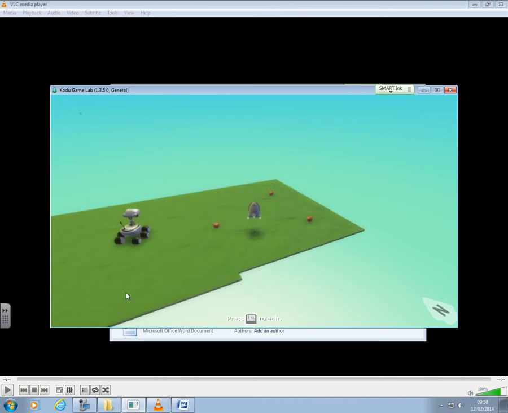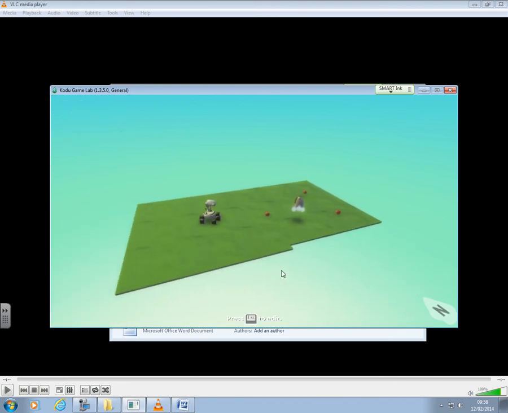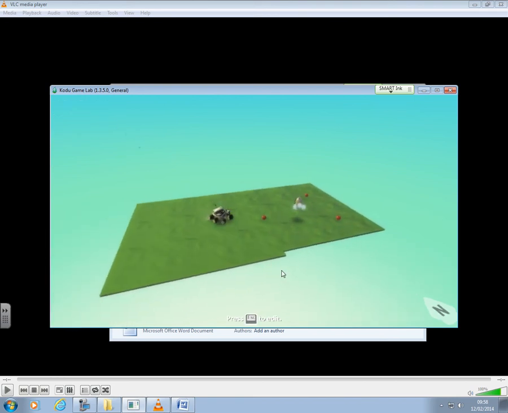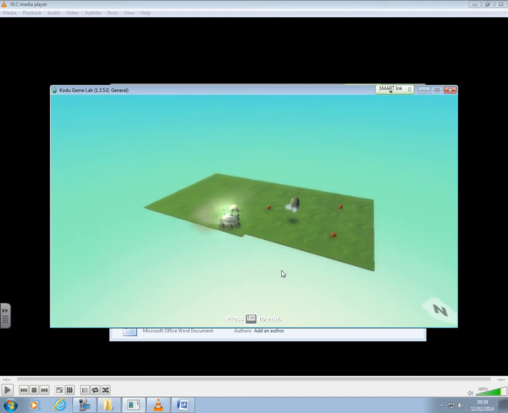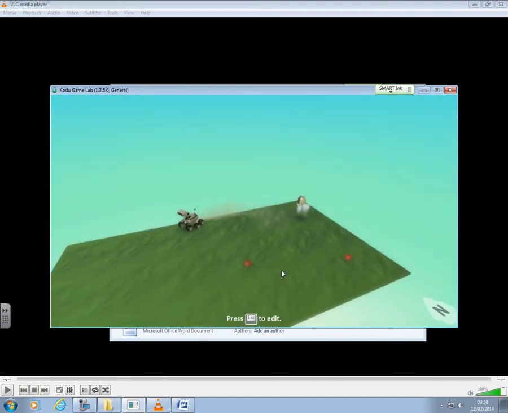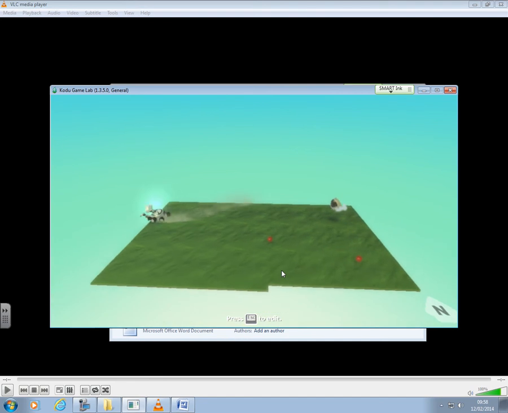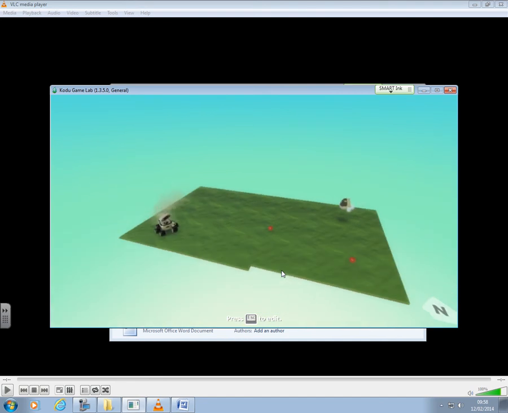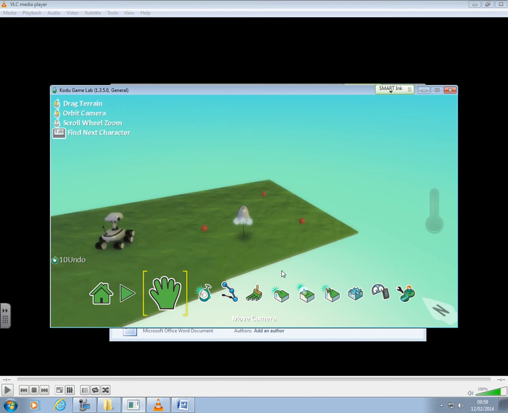So press play, got my Kodu moving, and I've hit the spacebar, and the problem is, though, if I take my finger off the spacebar, the rover kind of stops moving. Now I don't really want that, so I'm going to escape out, and I'm going to show you how to edit some of the scripts.